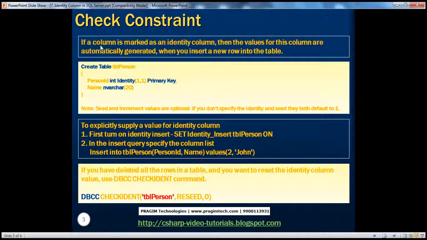Remember, if a column is marked as an identity column, then the values for this column are automatically generated. When we insert a new row into the table, we don't have to supply values. But there might be scenarios where you have deleted some records and gaps are generated, and you want to fill those gaps. You can turn on identity insert, fill those gaps, and then turn off identity insert.